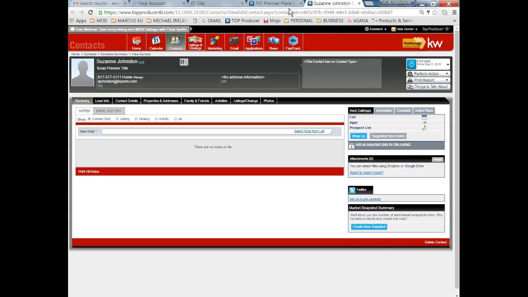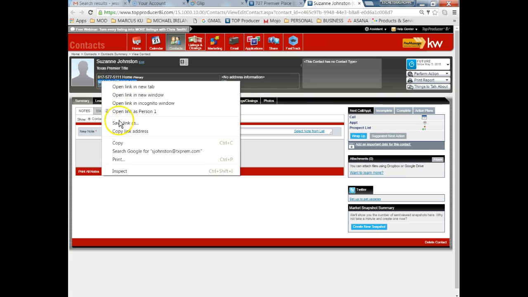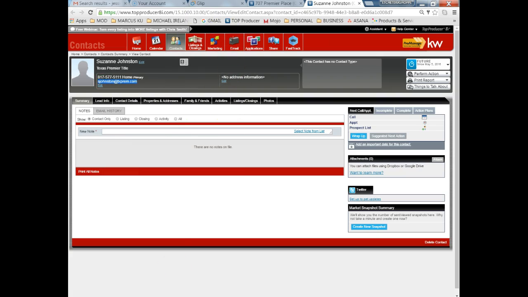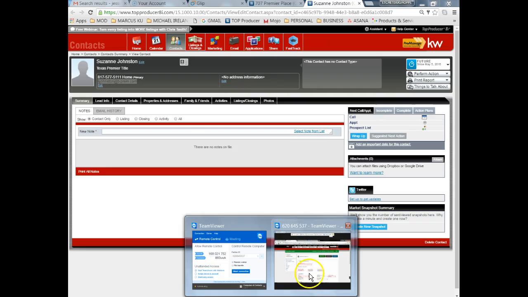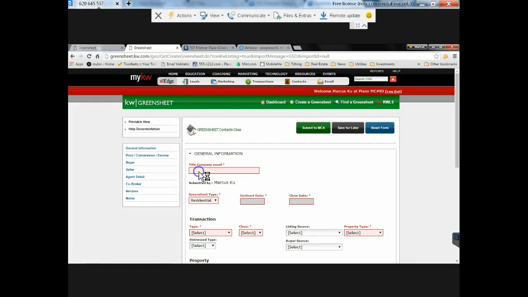For this specific example, in 707 Premier Place, the escrow officer is Suzanne Johnston. And we want to get her email address and put it in that CDA. So I'm copying it now. Then I want to go back to the EDge or to the CDA form. Paste it there. Greensheet type, it's always residential.